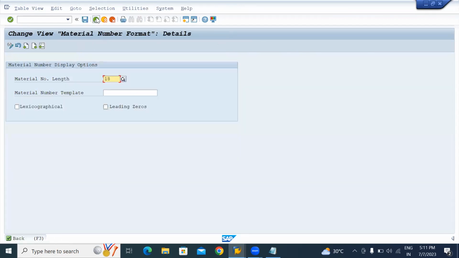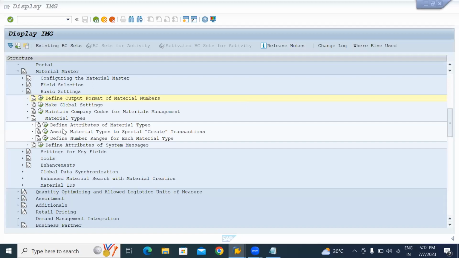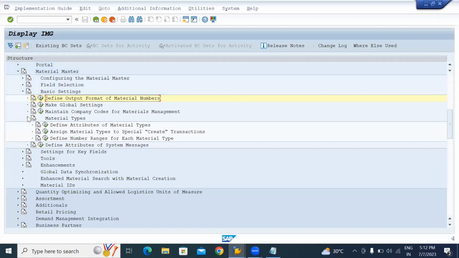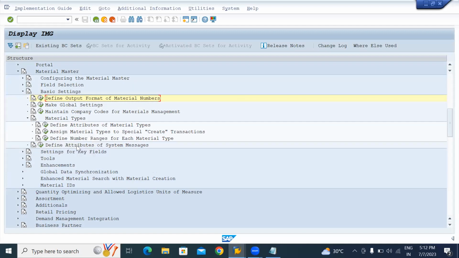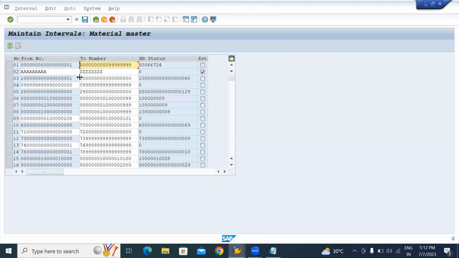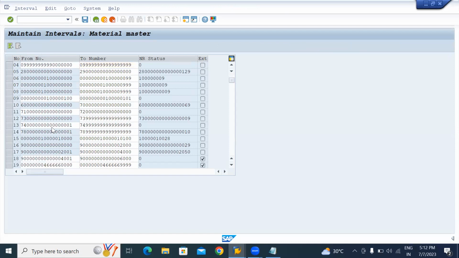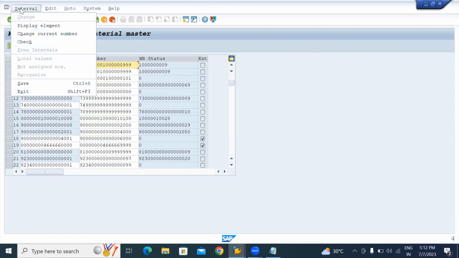Sorry, and this will not happen. Yes, in the same way, like in the material type where we defined the material types, here there is the option define number ranges for each material type. Just go and click on that. We'll do the easiest method for that, right? We should not take tension and all. So there are different types of material already predefined over here. So, let me click here.